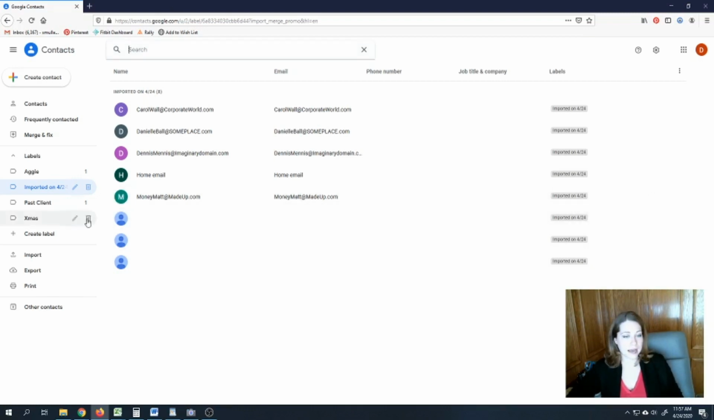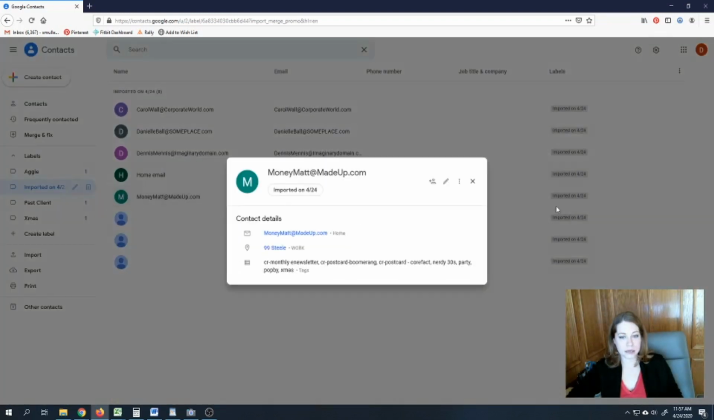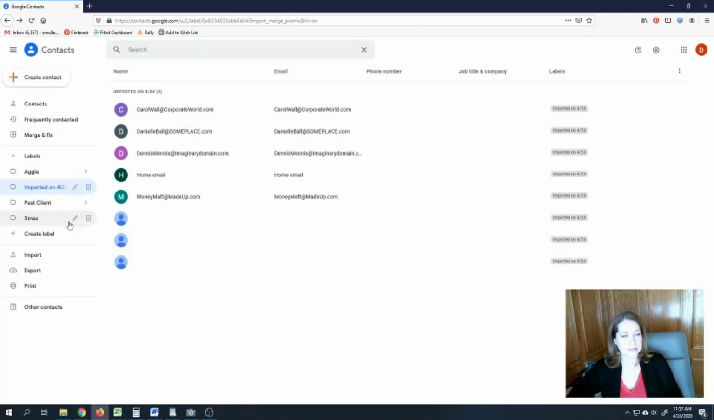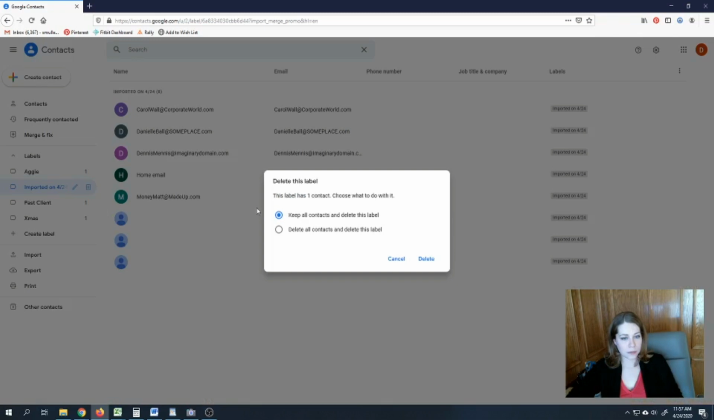To go in and apply, let's say I didn't apply that label to enough people apparently. No, they're all in the tags. So let's say I want to go in and I'm going to delete this one. I want to keep that contact, but I just want to delete the label because I want to show you that, okay, come on. Oh, I didn't click the right button. No, I just want to delete the label.